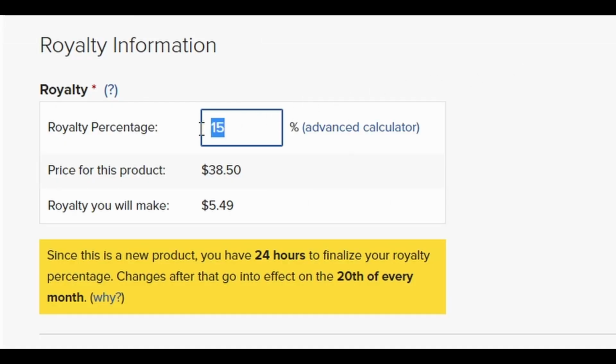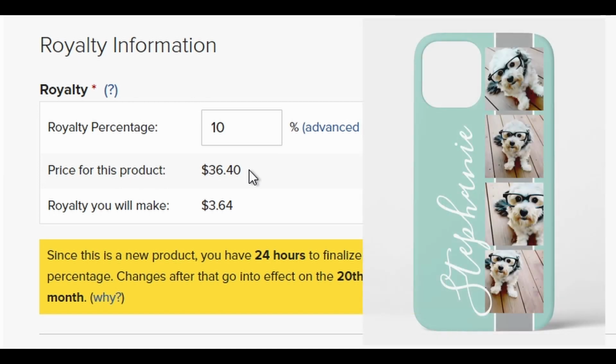Click and highlight the number inside the slot. Then type 10 for 10%. Then click outside the slot to see how much the product is now priced at. It is $36.40, which means other sellers are selling this product below what Zazzle suggested. That is fine, but personally, I prefer naming my price above 10% at first and see what happens.